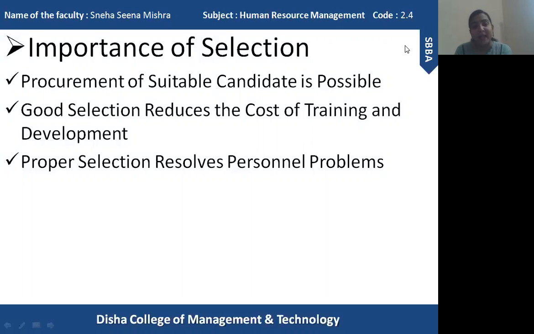They do not remain absent. They do not leave the organization because they get job satisfaction in the job. They get various opportunities to develop themselves, to improve themselves, and this reduces the boredom of doing one kind of job again and again. So a good selection procedure leads to selection of the right kind of candidate, which resolves many of the personnel problems.